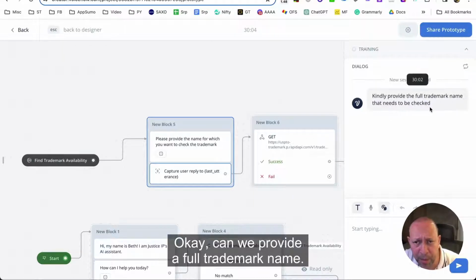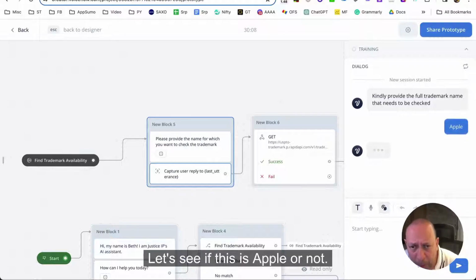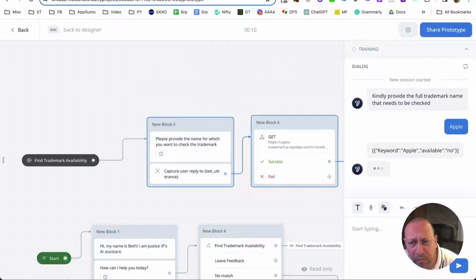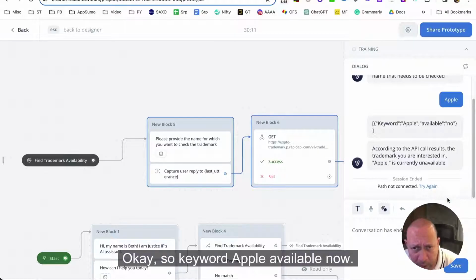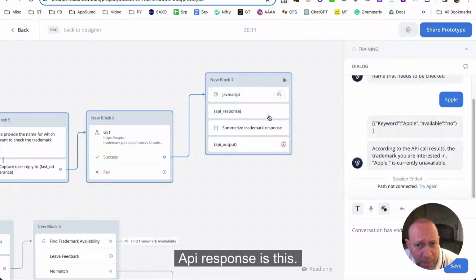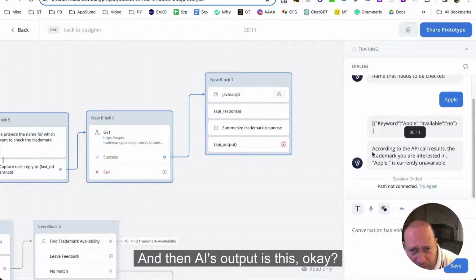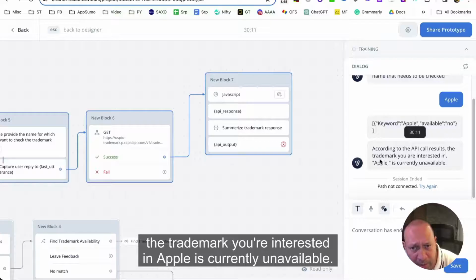Okay. Kindly provide a full trademark name. I'm going to use Apple. Let's see if this is Apple or not. Okay, keyword Apple available, no. Now if you can see out here, it outputted the API response is this, then this is what went into the AI, and then the AI's output is this. Okay, according to API call result, the trademark you are interested in, Apple, is currently unavailable.